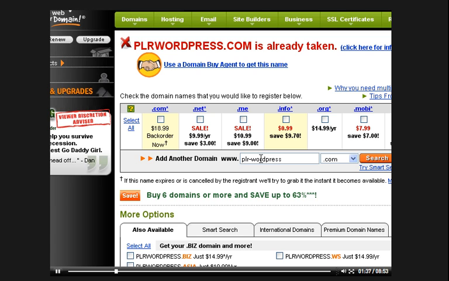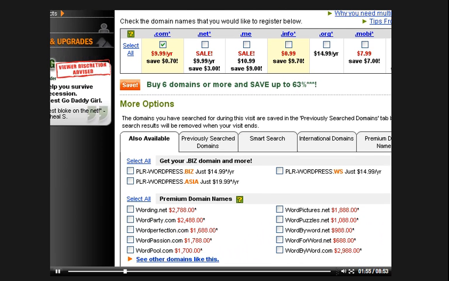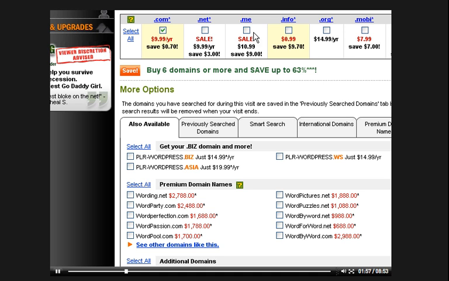So if the domain name that you want is no longer available, you can always add a dash between the words to get a very similar domain name, and click on search. And what do you know? The domain name plr-wordpress.com is available, and GoDaddy will also show you all the other options available.